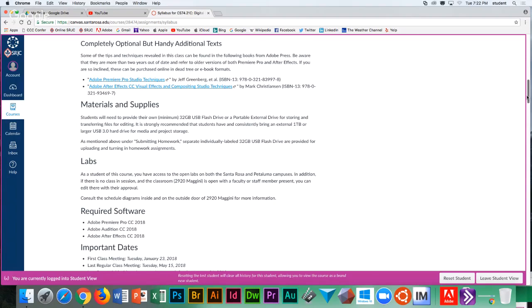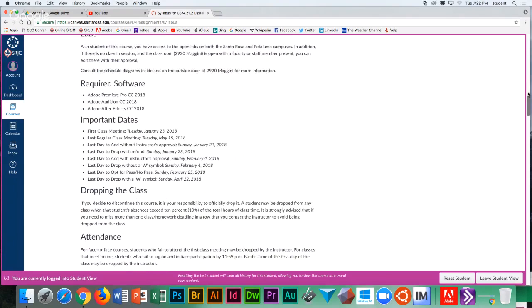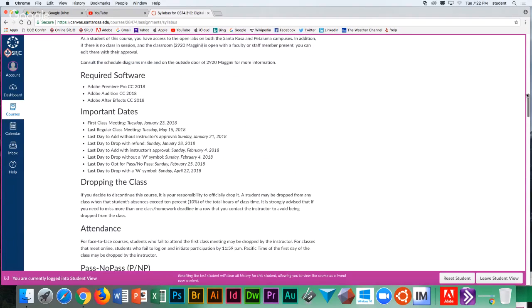Important dates, if you're into that: first class meeting, last class meeting, blah, blah, blah. These are all in the academic calendar. I just copy-pasted them here. So if these are incorrect, definitely refer to what's at santarosa.edu.